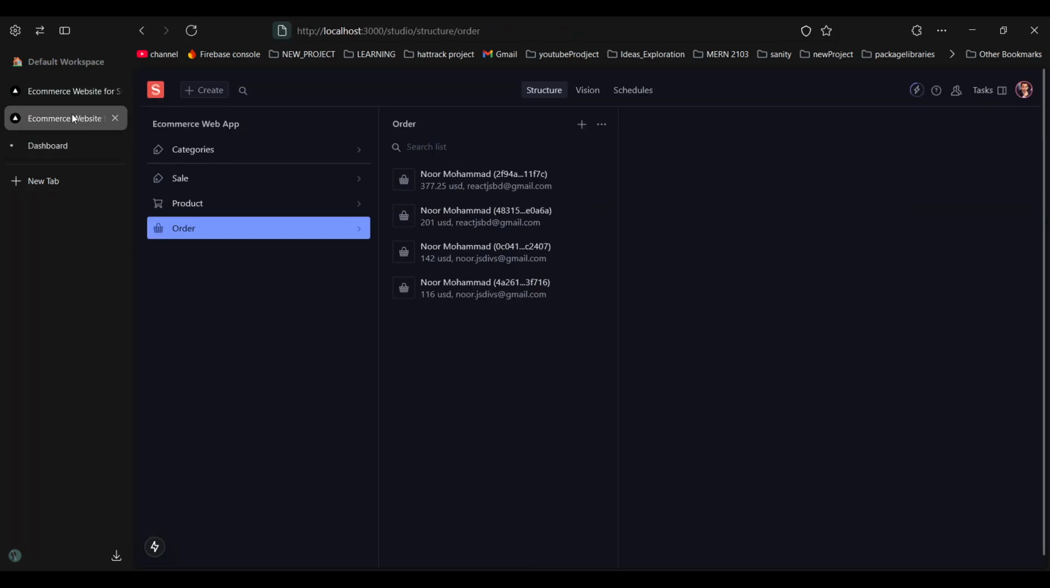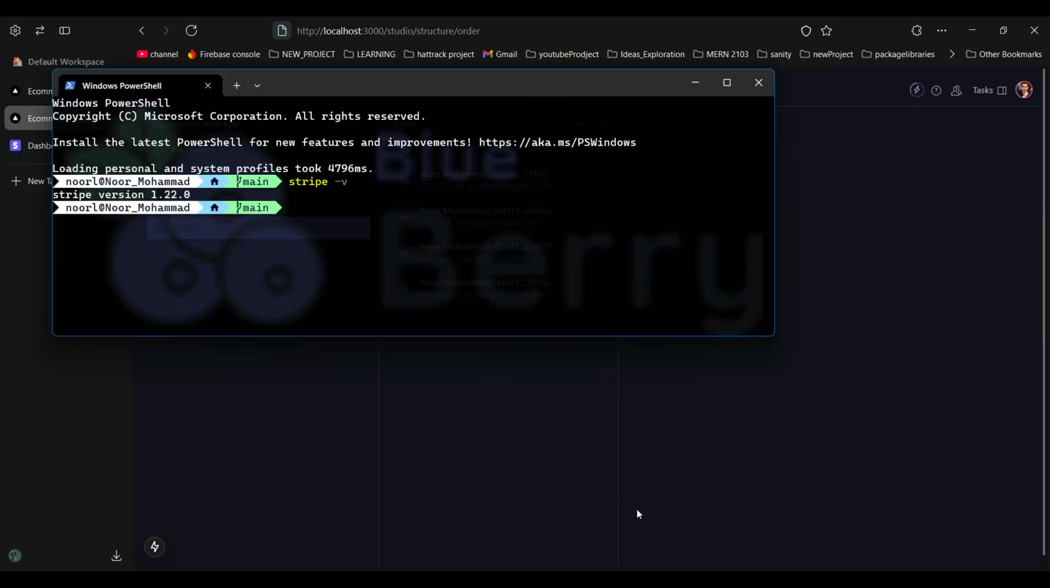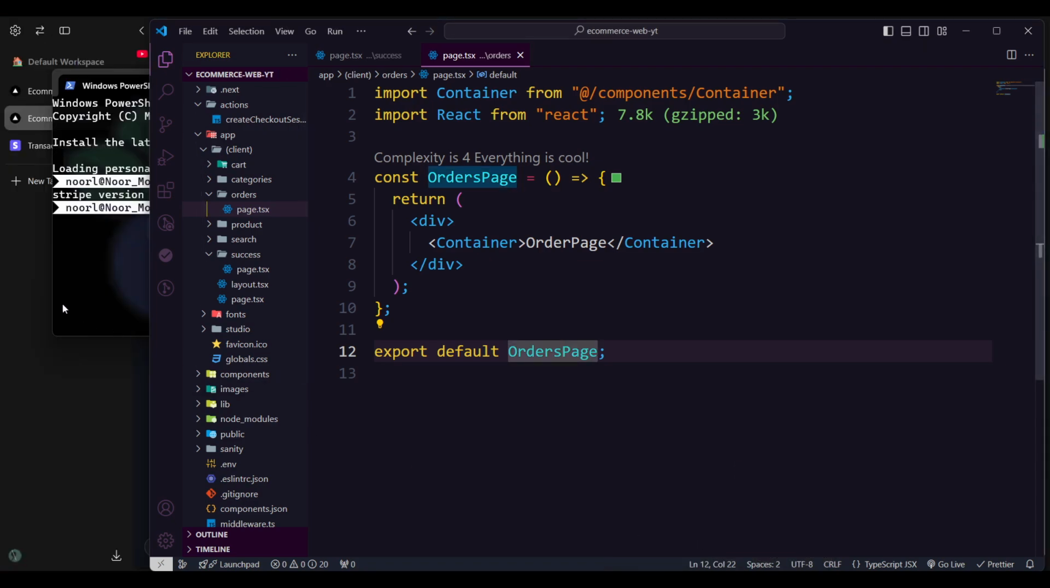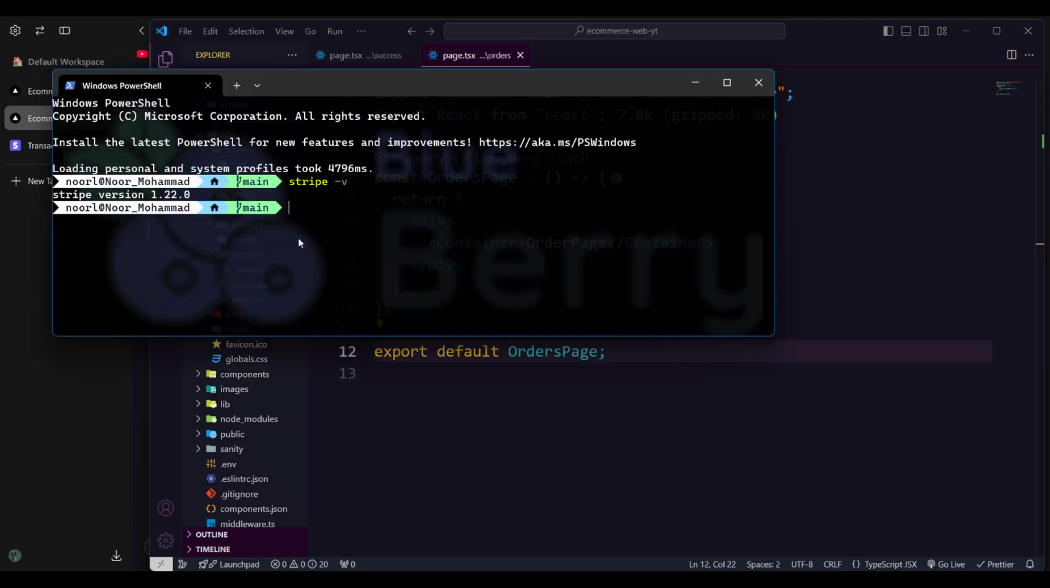So after downloading, how can you run that one, right? To run that one, I'm gonna pass a value here from where it can run, from where it can listen. So the first command will be like that: stripe listen.